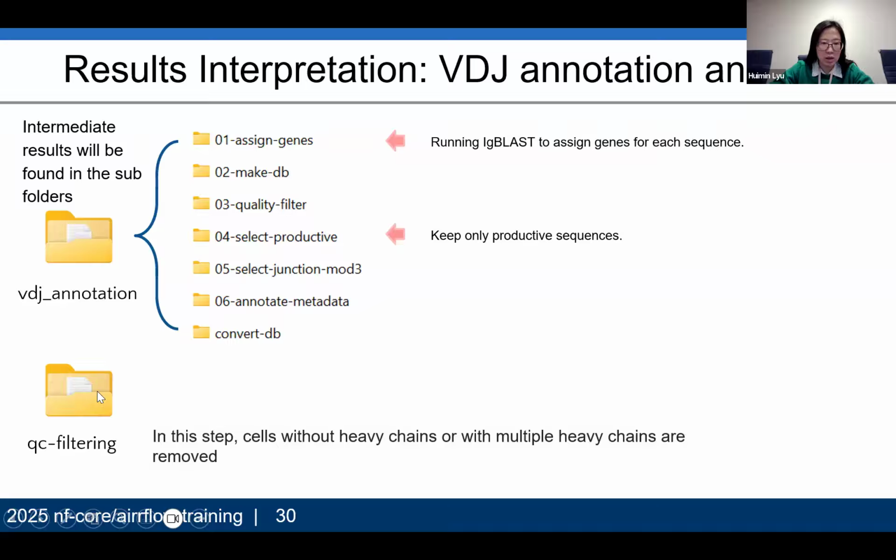Another folder is named QC filtering. In this step, for single cell, cells with no heavy chains or with multiple heavy chains are removed. For bulk, it will collapse duplicates of the sequence and remove duplicated sequences.